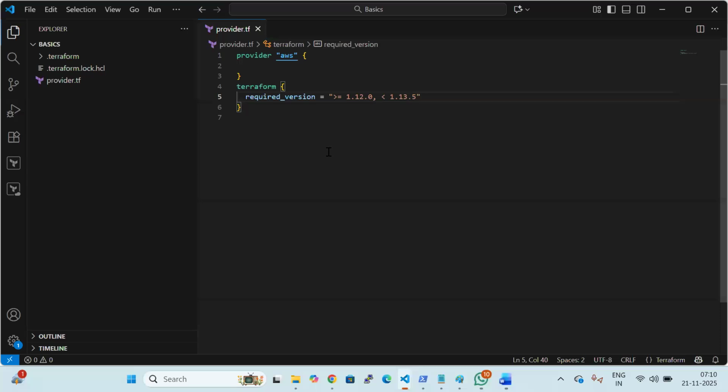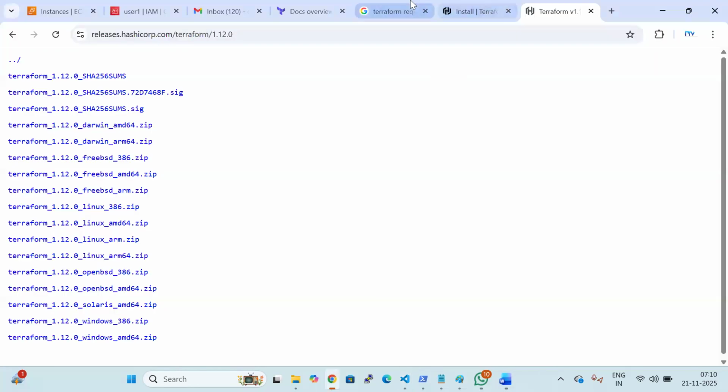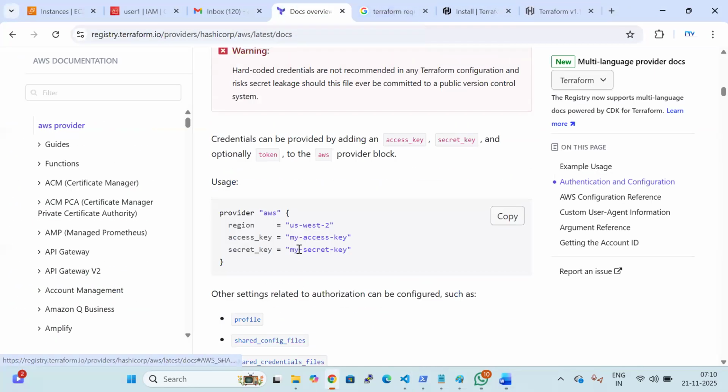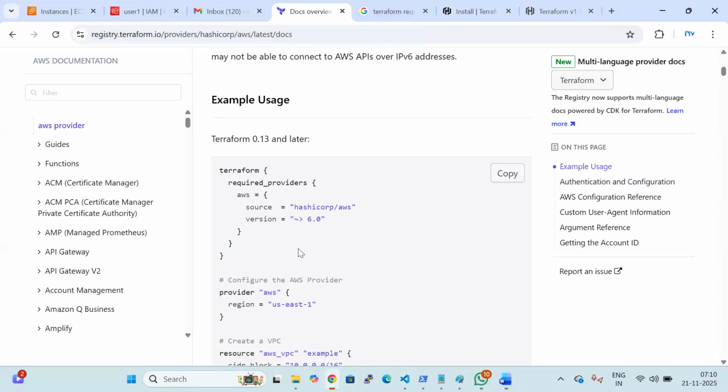Whatever version of Terraform you want, you can specify like this. Or else if you want to specify the provider AWS version also, you can specify the AWS version. How can you specify it? You have to specify it in this fashion. So required_providers, aws, source is hashicorp/aws, version greater than or equal to 6.0. If you don't specify the version, then it is going to take the latest version.